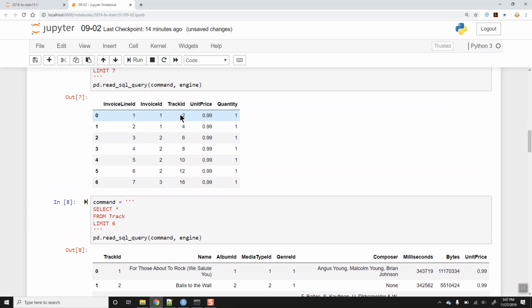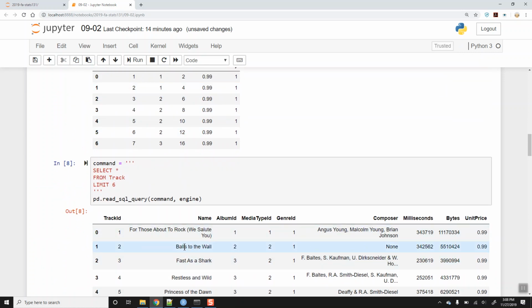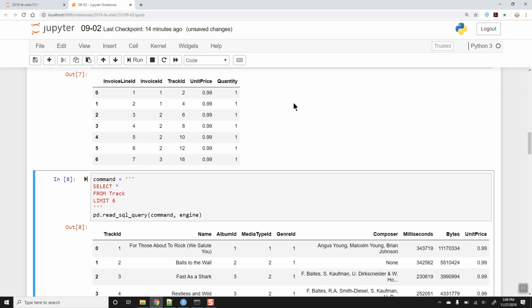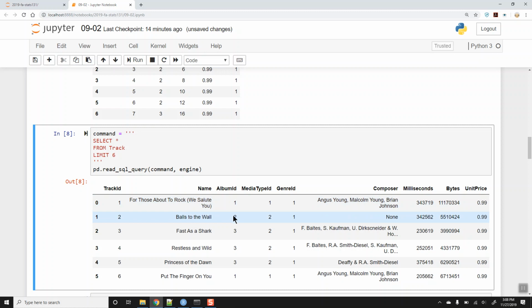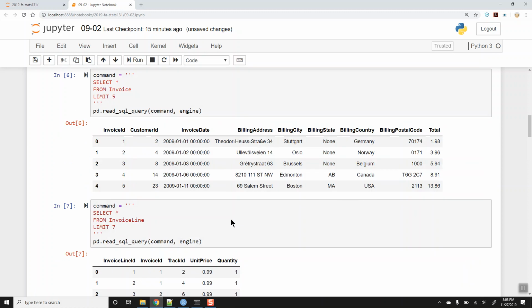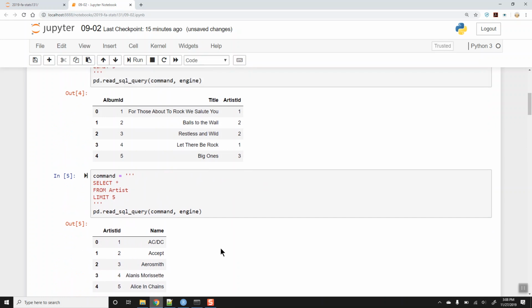Okay, and so we can see track ID 2, the person ordered Balls to the Wall, which comes from album ID 2, and media type and genre ID, and has all of this other information. This is how big that file is and stuff like that. And it costs 99 cents. Okay. And then over here with track ID 4, they ordered Restless and Wild, and it has this information. And as far as album ID goes, the track is linked to an album, and then again the albums themselves are linked to artists.